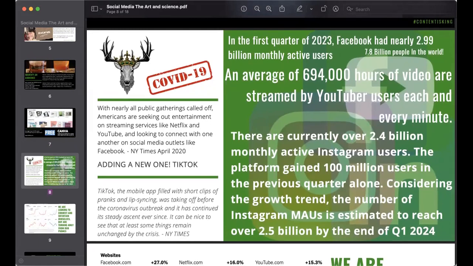These are just some random statistics that I did some looking into. I mean, some of these numbers are insane. So there's an average of 694,000 hours of video being streamed by YouTube users every minute. 694,000 hours a minute. That's insane. In the first quarter of 2023, Facebook had 299 billion monthly active users. And there's only 7.8 billion people in the entire world. So even the people in little villages have freaking Facebook.